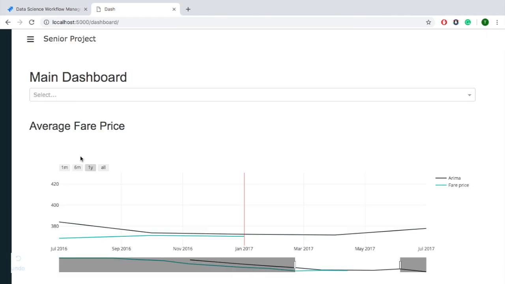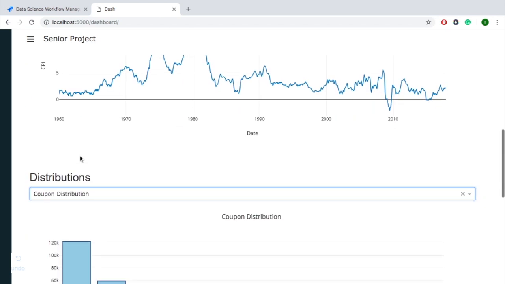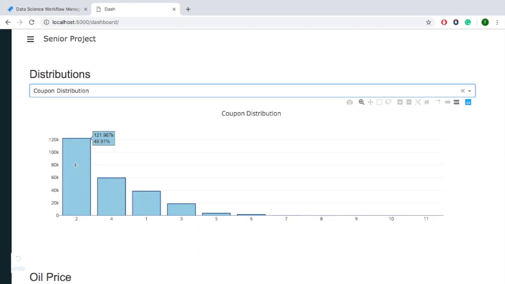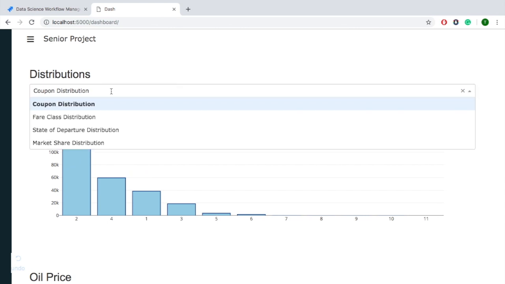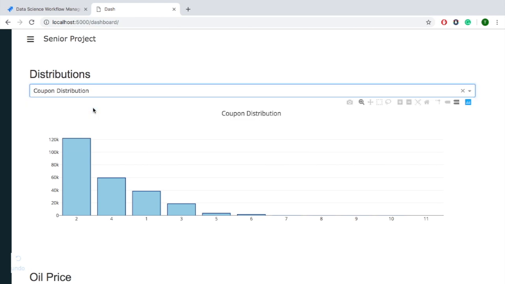Alright, so in the dashboard, if we scroll down, we can see that there's a part for the distributions. Right now, we are seeing the coupon distribution, but we could change it using this drop-down menu. With the drop-down menu, we could select any of these graphs to inspect. Let's stay in the coupon distribution. So if you hover your mouse over any one of these bars, we can see that there's a percentage and there's the amount of trips with that particular amount of coupons.